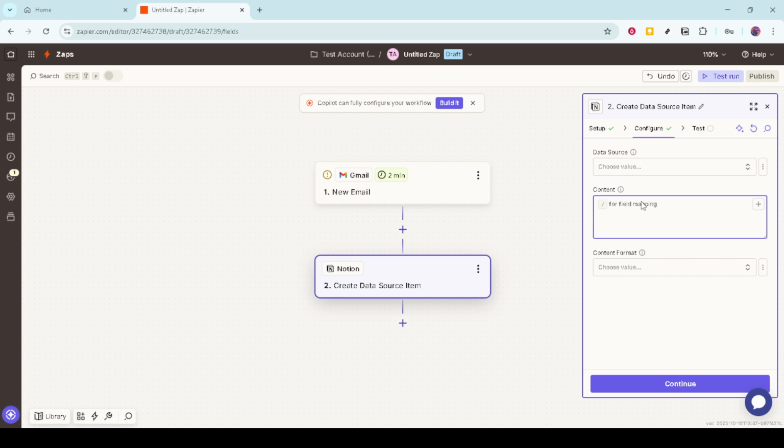Before wrapping up, be sure to test this action step as well. Check that an item is successfully created in your Notion database as expected. Finally, give your zap a name. Something relevant and identifiable works best. After naming, make sure to turn the zap on.